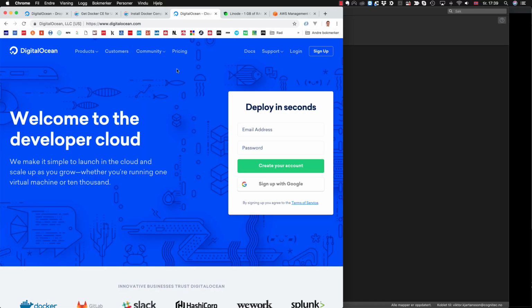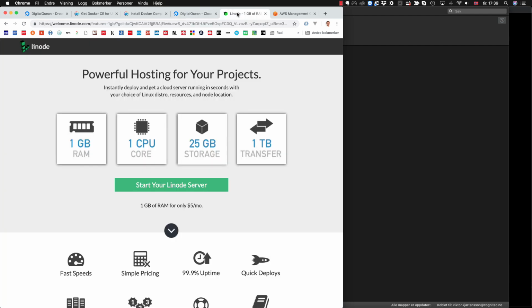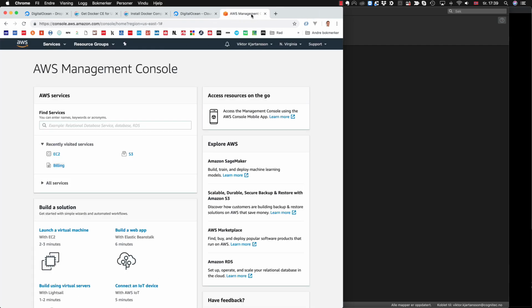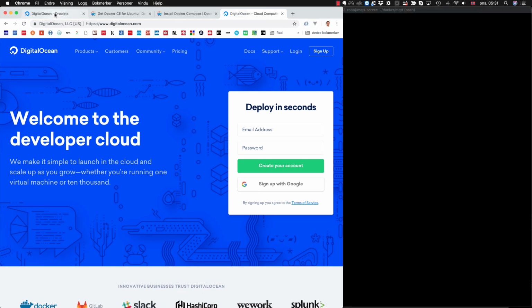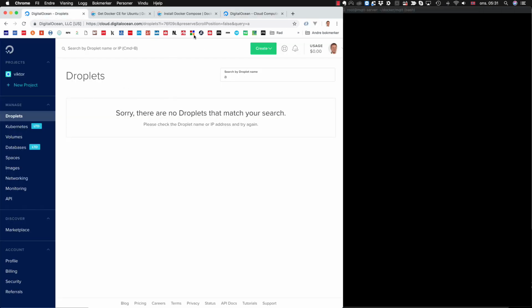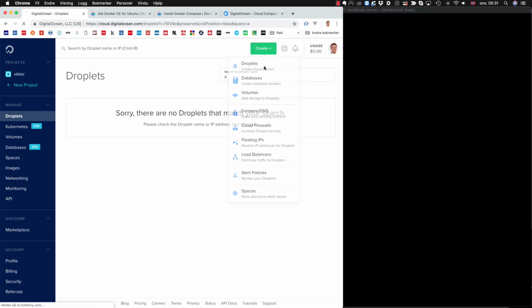So the first thing we will do is to go to digitalocean.com, log in or create an account if you don't have one. You could use Linode or Amazon or whatever cloud provider you already use. Or you could even, if you have a server laying around with a public IP, install Ubuntu on that one. So we will go to digitalocean.com, create droplet.